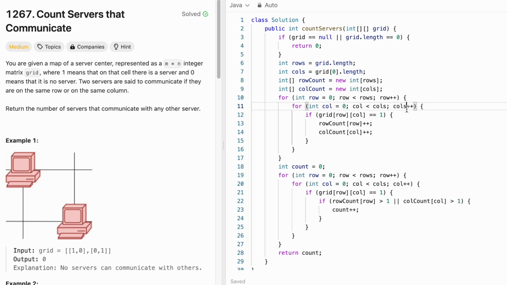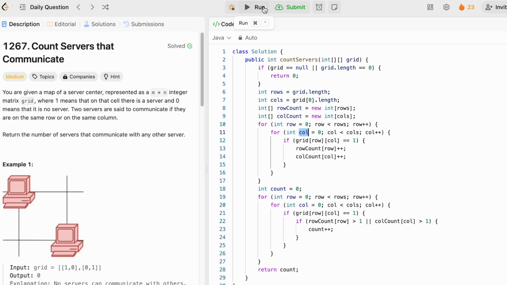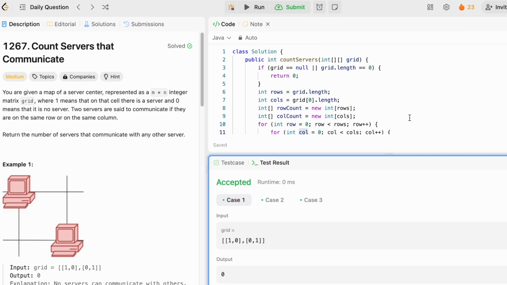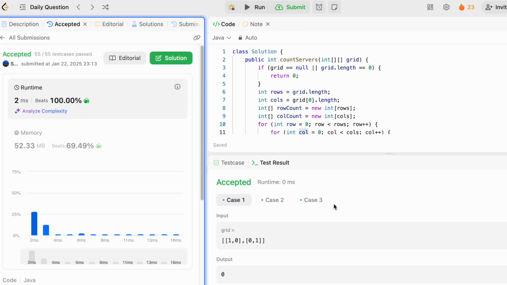But this has to be col plus plus, right? Because that is our current column. Now let's try to run the code. The test cases are being accepted. Let's submit the code. And the solution is accepted.